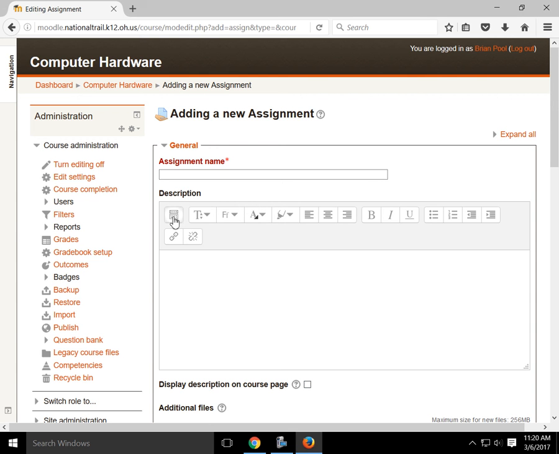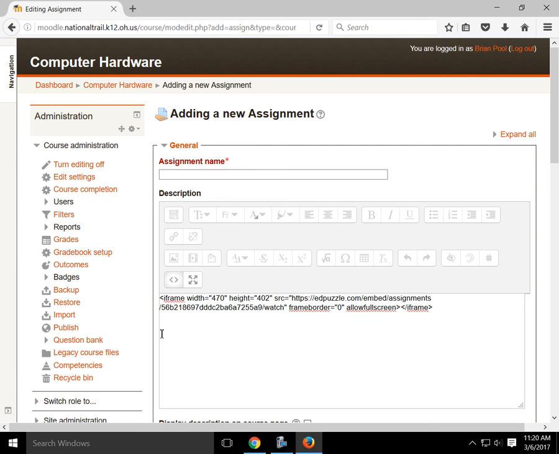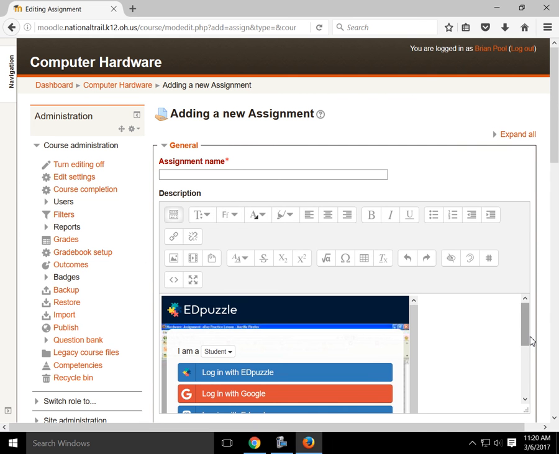And the way I do it is I have to click the plus, this show more button. And then I have to go to this one. This is the button that says, let me drop code. So I have to go to the code button, and then I can just drop in what I copied from the other page. I drop it in there, and then I undo the code button, and then there's the EdPuzzle right in there.